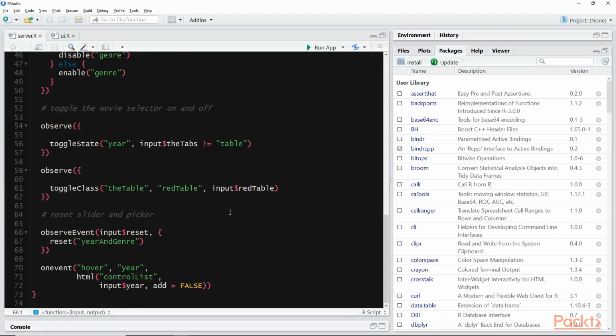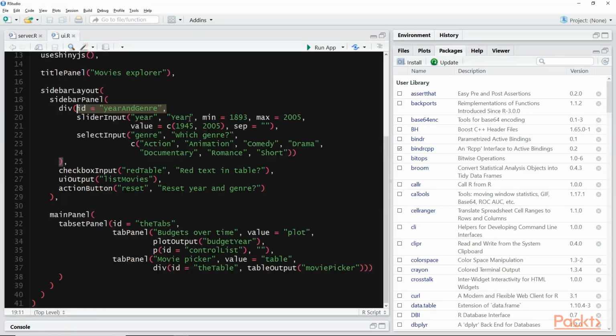The reset function is used to reset the controls to their default values, taking either the ID of an individual element or a div containing many. As you can see here, we give an ID that corresponds on the UI file to a div with that ID. The function then resets the control whenever input$reset is pressed, input$reset being an action button we set up in the UI previously.